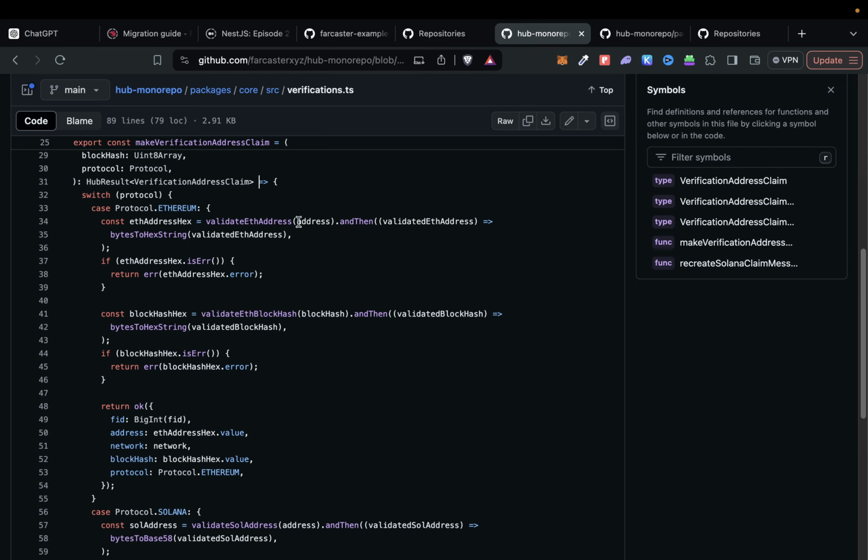Validate ETH address, pass in the address, and then validated ETH address, you convert bytes to hex string. If there is an error, you say ETH address hex dot error. Okay, block hash hex, validate ETH block hash, validated block hash, you convert back to hex string, and then you return OK FID, ETH address hex dot value, block hash hex dot value, protocol Ethereum.